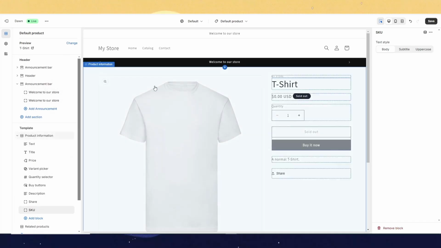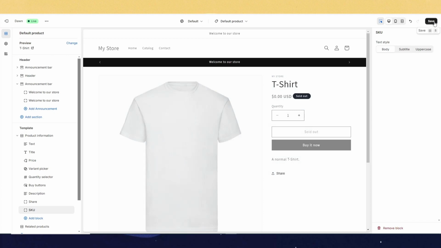So after editing it, after customizing it however you like, just click on save. And that's it.